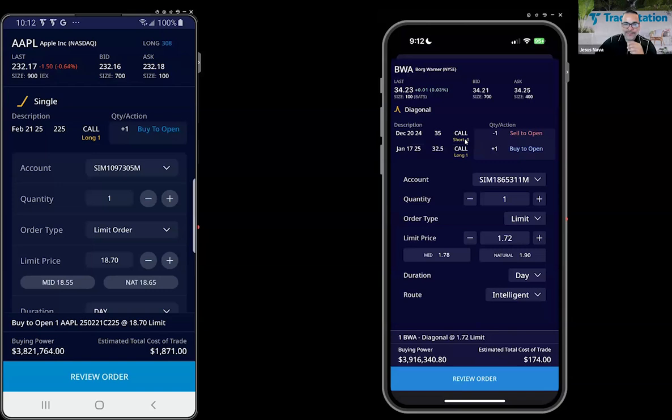Notice that as soon as the order ticket comes up, it recognizes my two legs as a diagonal. That's the way that I traded those options. I did it on the desktop, and it shows here on my mobile device. But I do have the ability to close my position at whatever price. It gives me the real-time price of this call right here in the mid and the natural pricing. This call is quoted at $18.